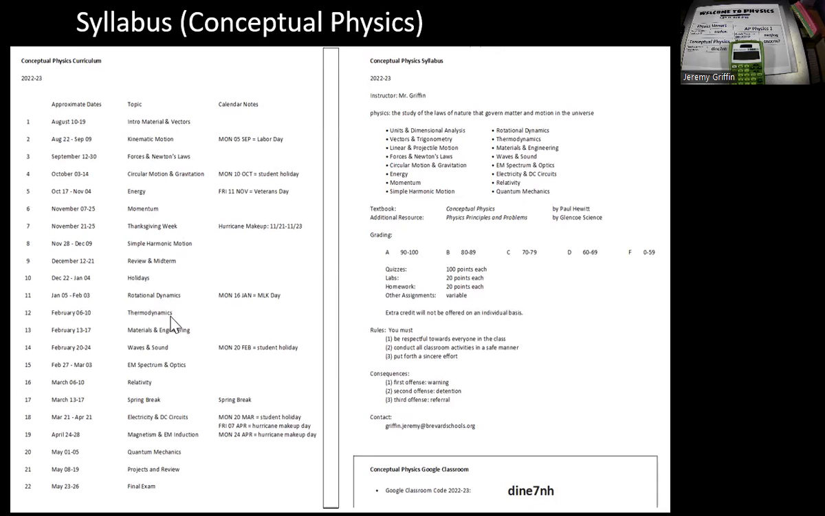Then further into spring semester: thermodynamics, materials engineering, waves and sound, electromagnetic spectrum, optics, relativity, electricity and DC circuits, magnetism, EM induction, and quantum mechanics. So there you go. There's the outline for this class. Okay. And then in the bottom right, you guys see that Google Classroom code. A lot of you guys have probably already signed up for that.